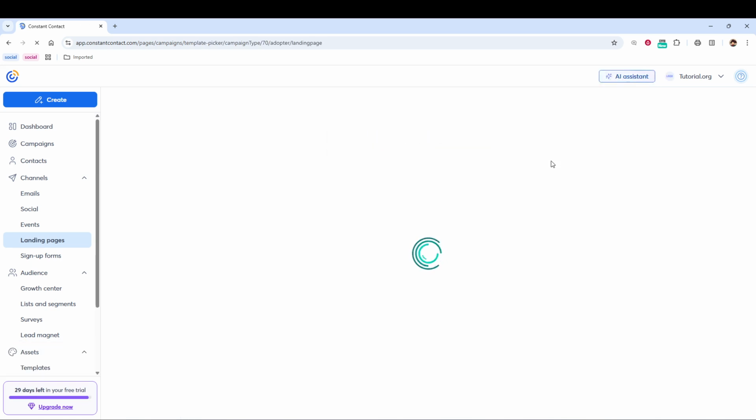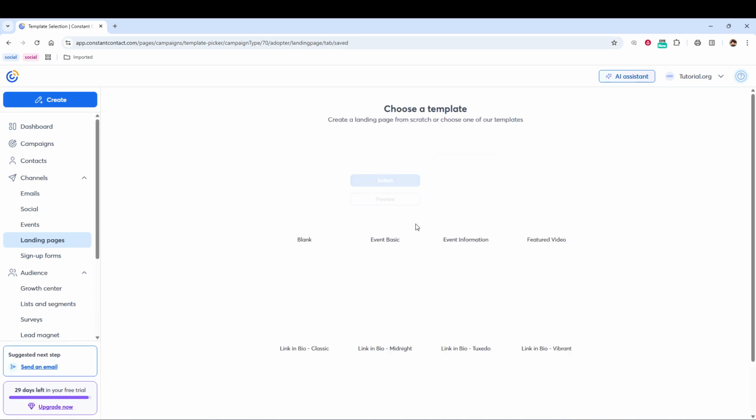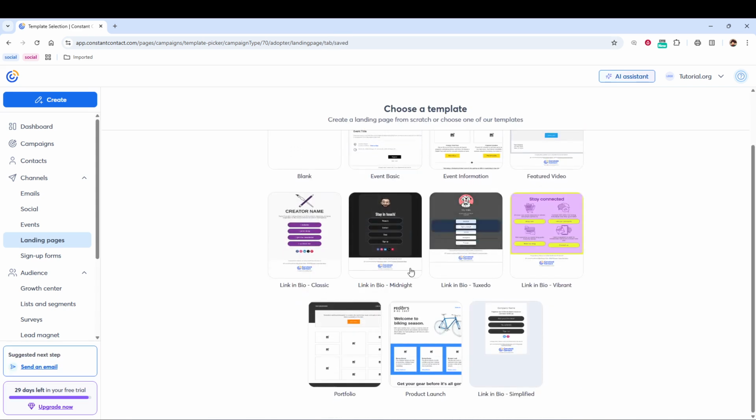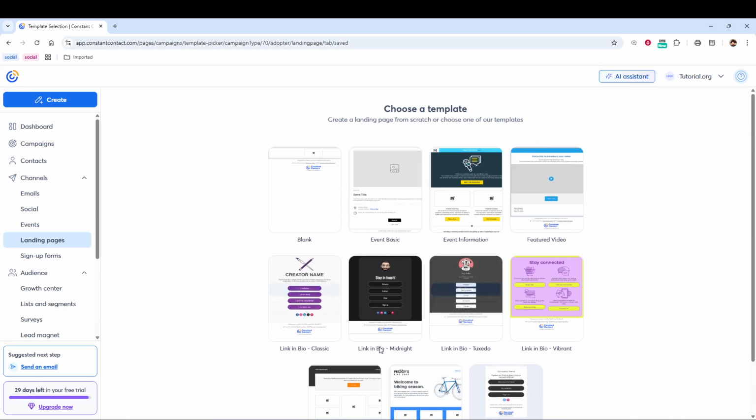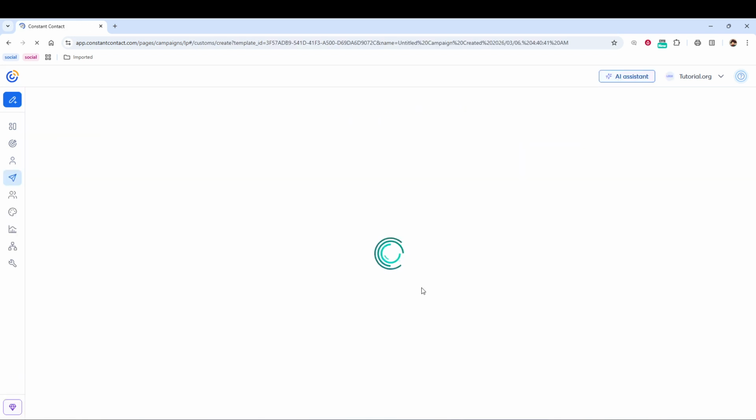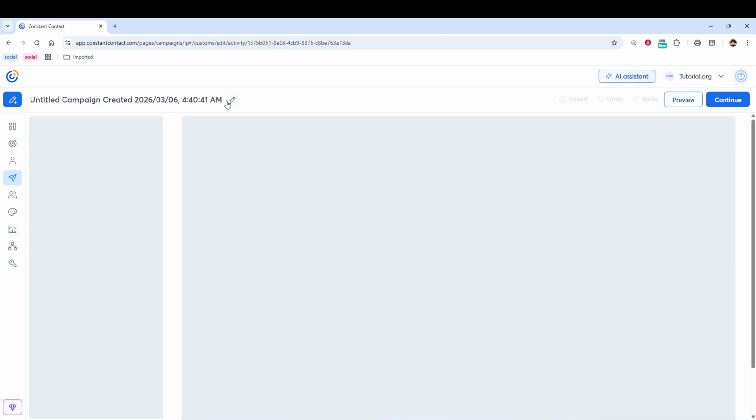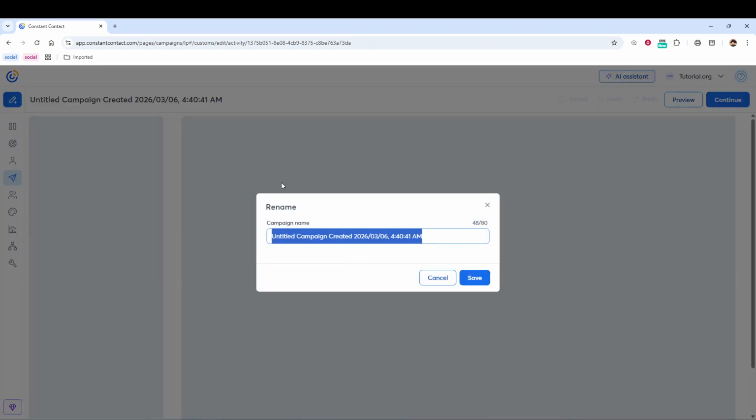After you choose your page type, you will pick a template. You can select a pre-designed template that already matches your goal, or choose a blank template if you prefer to build the layout from scratch. Templates can save time, so pick one that is close to the structure you want. Next, give your landing page a clear internal name. Look in the top left corner and click the pencil icon or the current name. This name helps you stay organized inside Constant Contact, especially if you create multiple pages for different promotions.